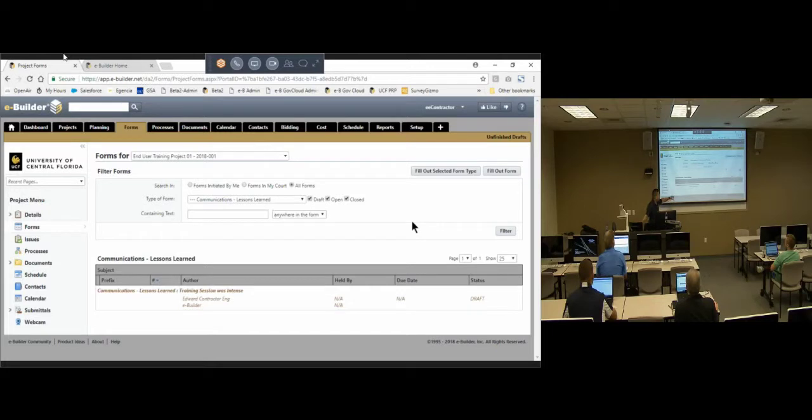Now we see this thing right here. It's brown, it's italicized. That means it's in a draft state. What I want you to do is to click on the fill out selected form type one more time. You can either do fill out form or fill out the selected form type.